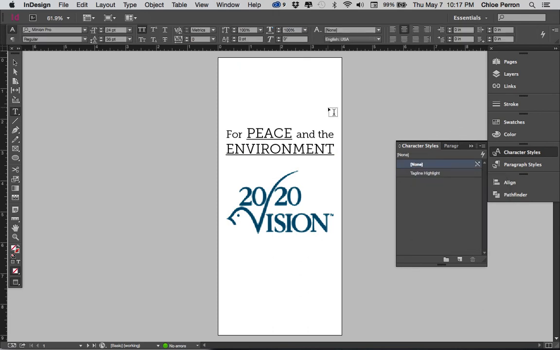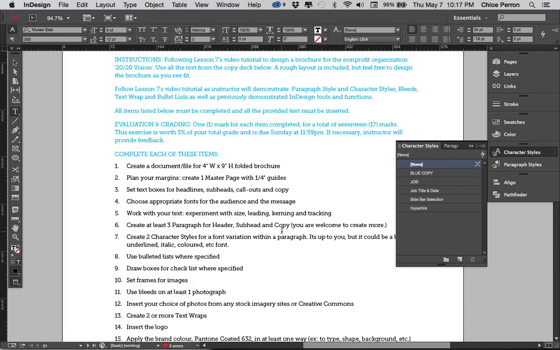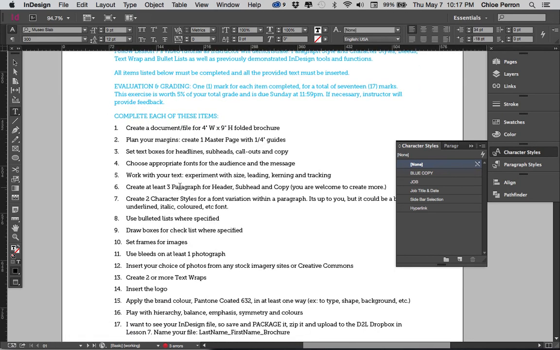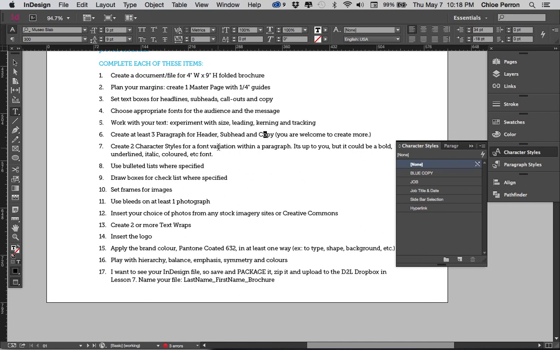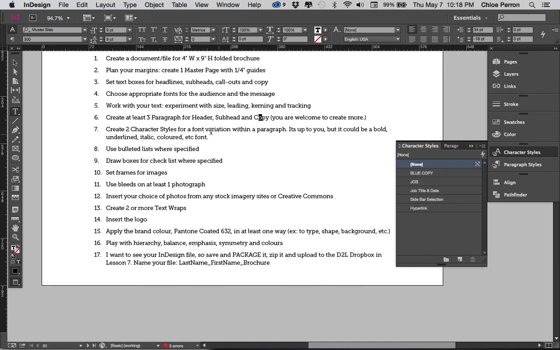Then find an appropriate image for this front cover of the brochure. Play around with paragraph styles and character styles, because in the assignment I want you to have at least 3 paragraph styles: one for a header, subheader, and copy. We did one for a tagline, so within the document you're going to have to do a paragraph style for the header, subhead, and copy. And then I want you to have at least 2 character styles. Just like we did here, you can use it for a font variation within a paragraph. It could be bold, underlined, colored, etc. So play with that a little bit.